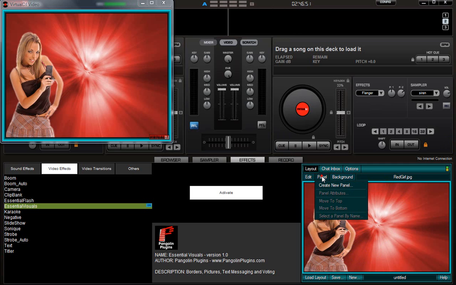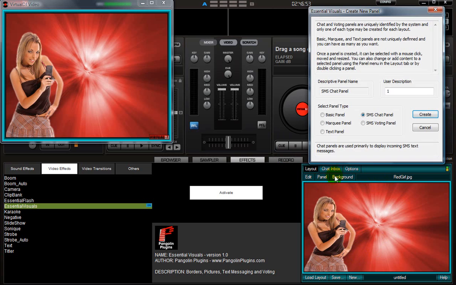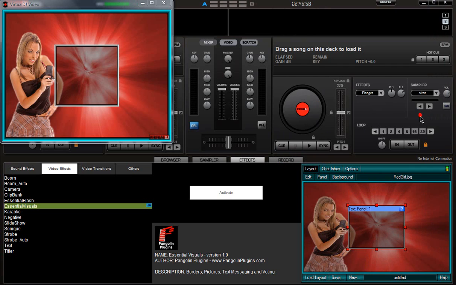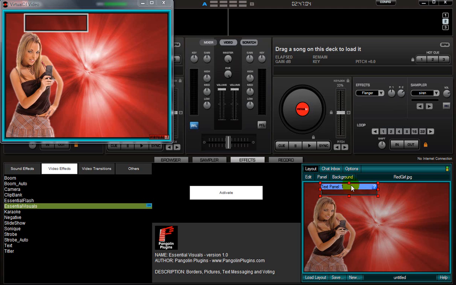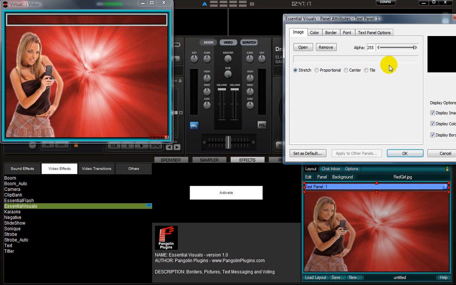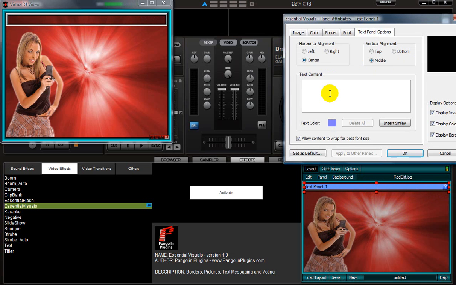We'll come over here to Panel, Create New Panel. We'll say we wanted to create a text panel. This will let people know where they need to send their text message. So now that we have our text panel, we'll just move it into place. We'll put this right at the top of the screen. We'll resize it just like this. To edit the text panel and actually add some text to it, all you have to do is double click on it. We'll come over here to Text Panel Options and add some text.